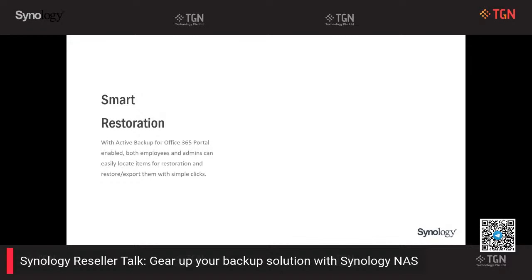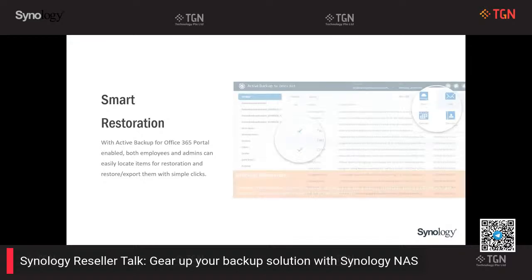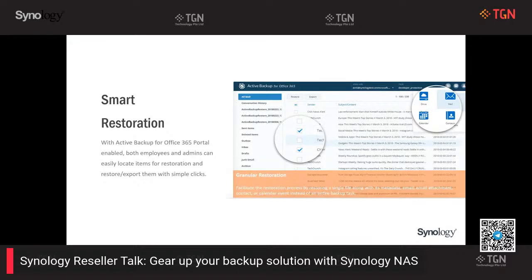Now in terms of restoration, how do you actually restore something that is backed up from Office 365, for example? There is a portal where both the employees and administrator can go in and restore. Let me show you an example. Here's an email. Let's say I want to restore an email. You can go in and search through the email by keywords, and you can even click and view the email first before you do the recovery. That's one thing that is very good.